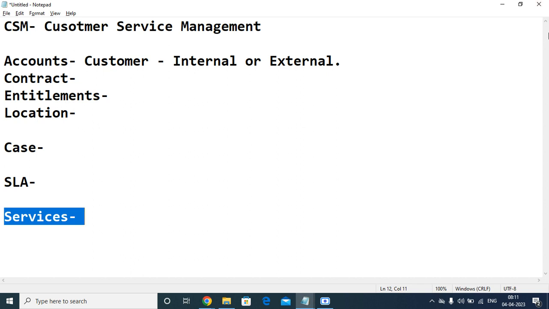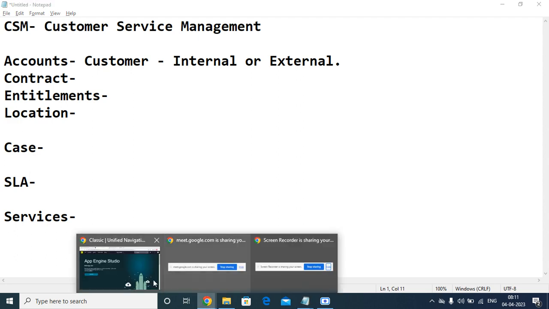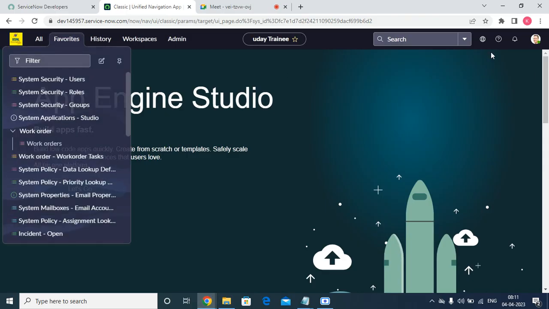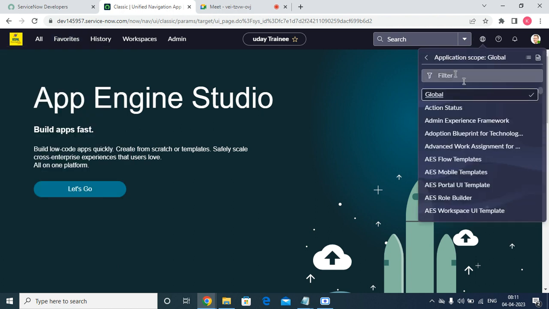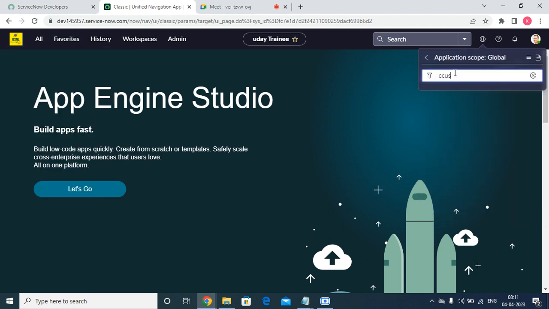If you want to implement customer service management, these are the main things we have to do. So this is how we will execute. Now let's see how we can do it. So here the scope of this one is customer service management. Yesterday we installed the plugins.